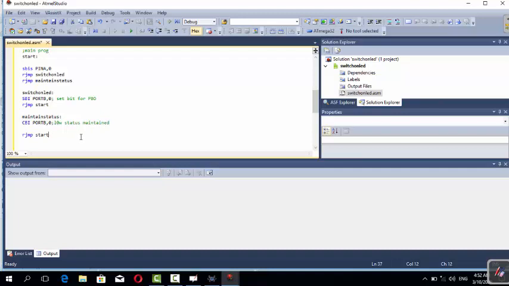Now, if you see this question, let's just go through it over again. So this instruction, what does it say? It says skip the next instruction if the bit is set. If there's a 1, don't switch on the LED. It means no one pressed the button. So what you do is just jump to maintain status. The maintain status means CBI, clear the port B0.